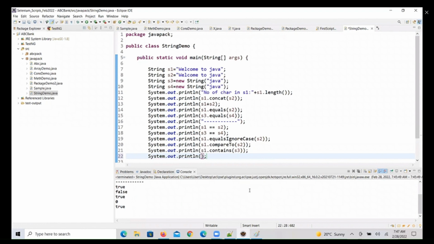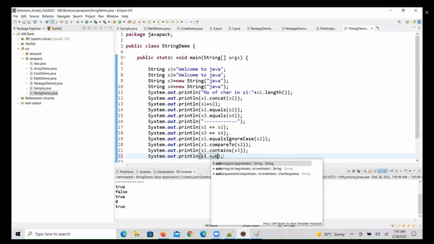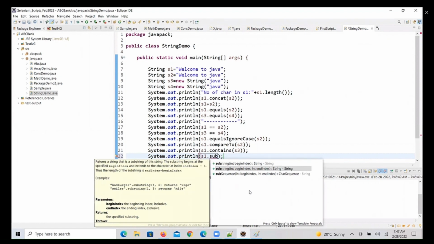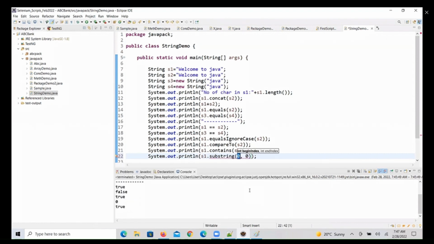It returns a new string containing the original string's characters from the beginning index to the end index value which I have given.